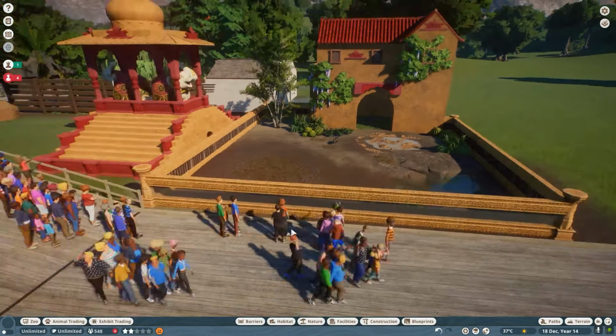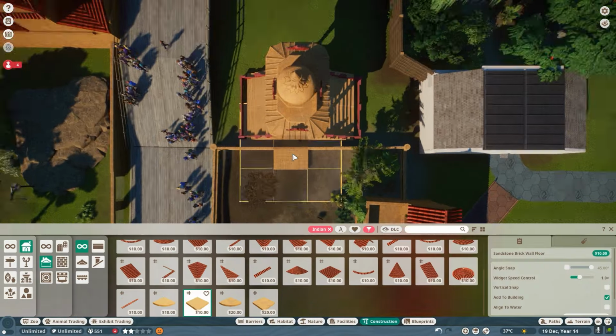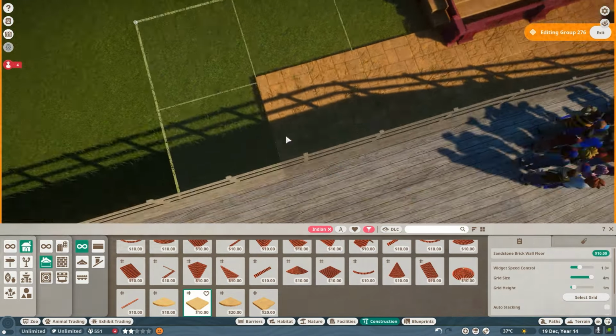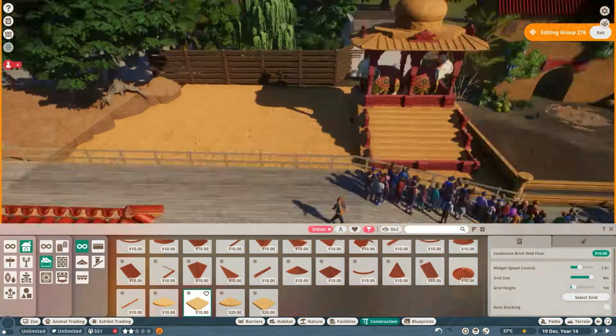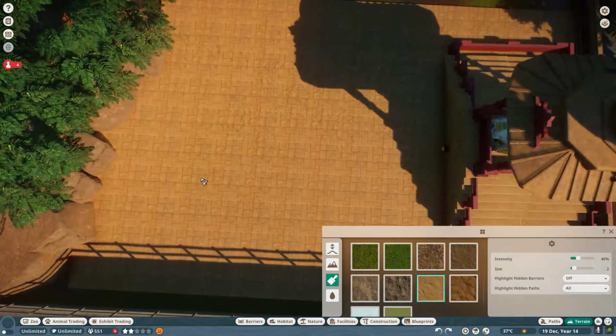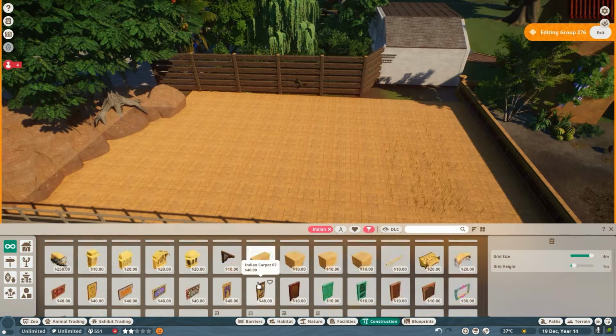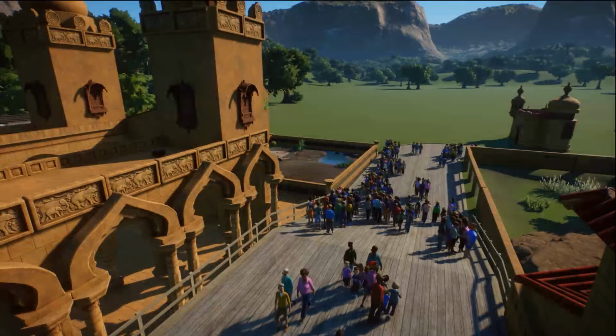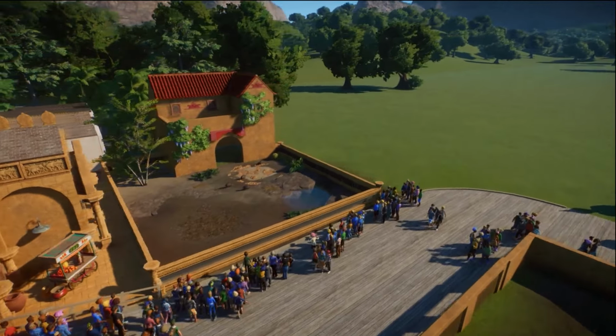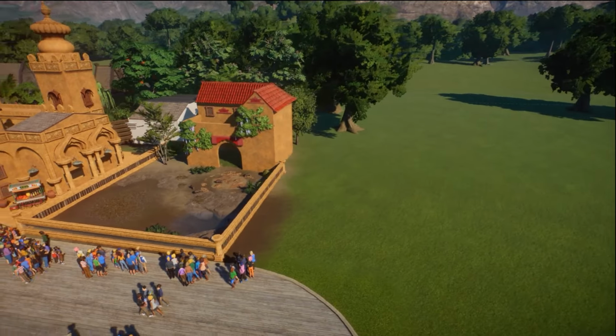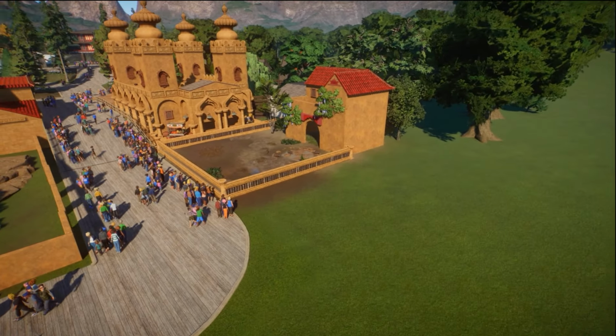Just to piece these two habitats together, I decided to add a little pathway next to these two habitats. And I put a generalized building right there. I just got it from the workshop. This habitat was a pretty quick habitat. So here is the finished collared peccary.